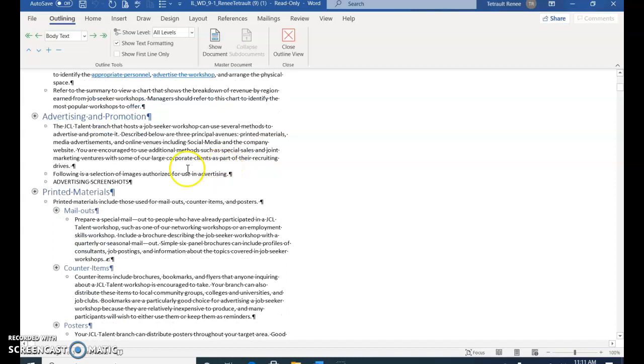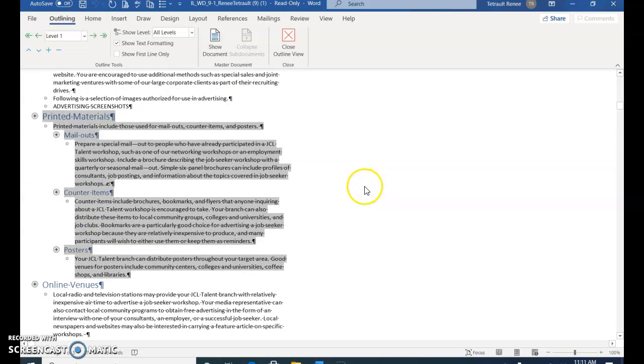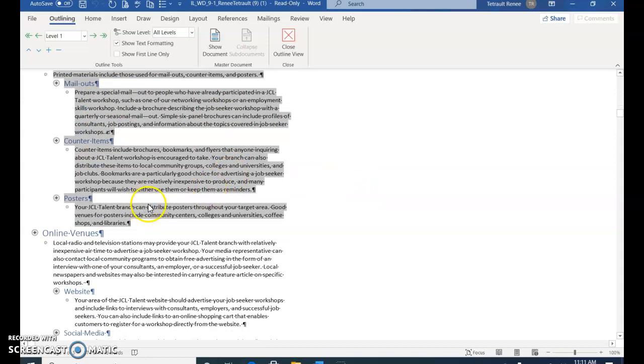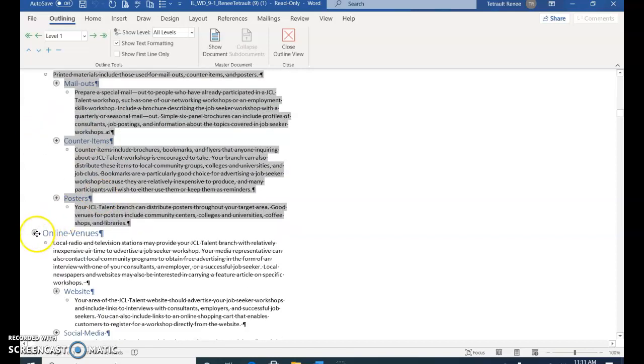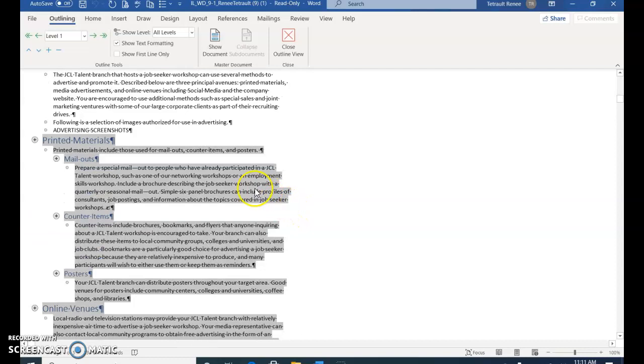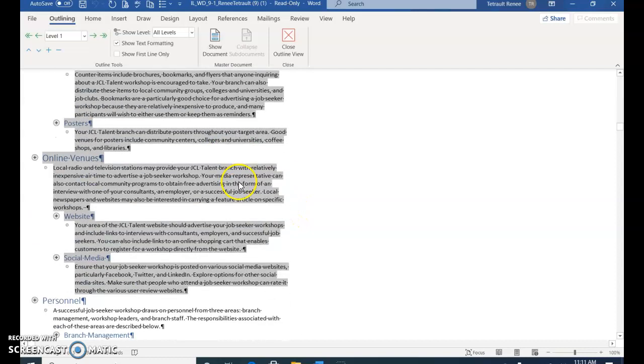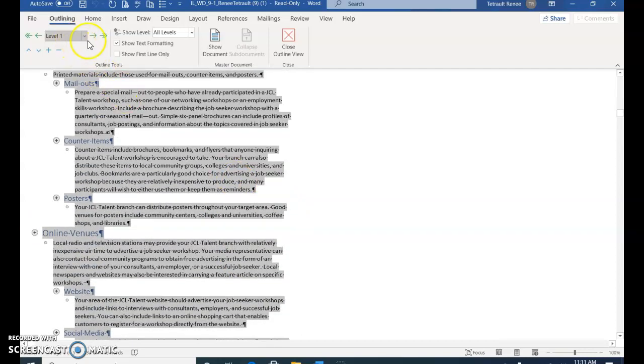So we'll scroll down and we'll click the plus button next to printed materials, and it selects everything related to printed materials. And I want to do the same thing to online venues, so hold Shift and click online venues. So it should select everything from printed materials and online venues. Right now it's at level 1. We're going to demote it to level 2.